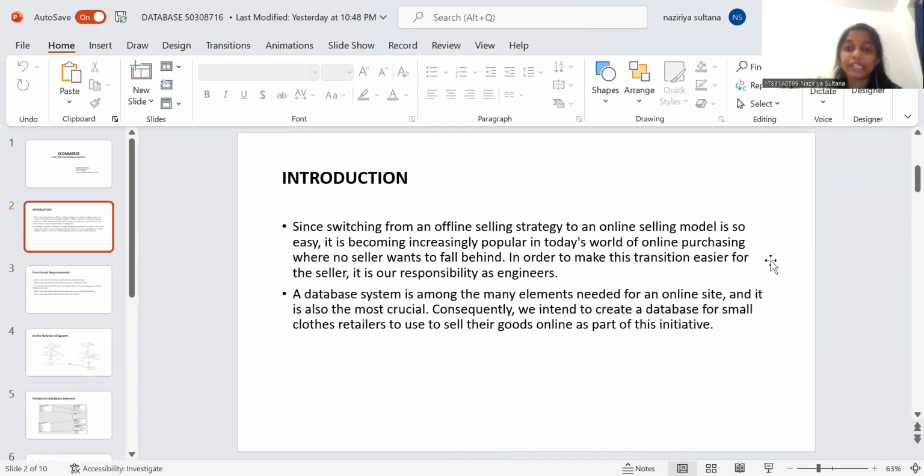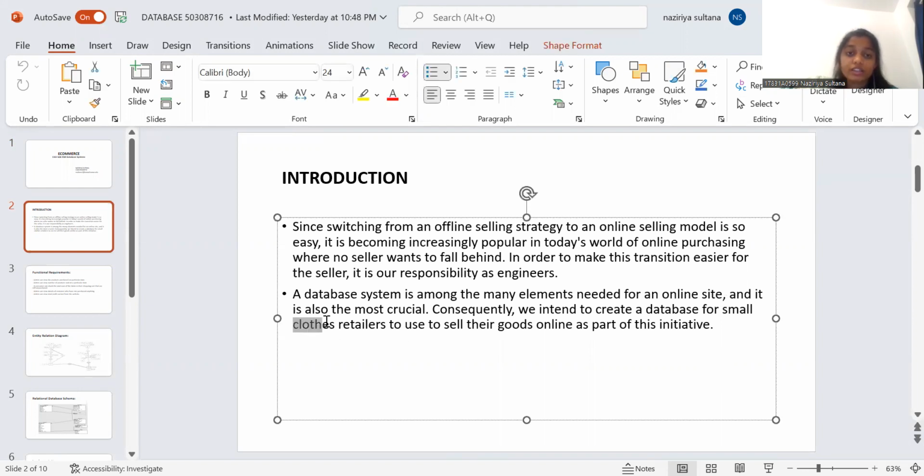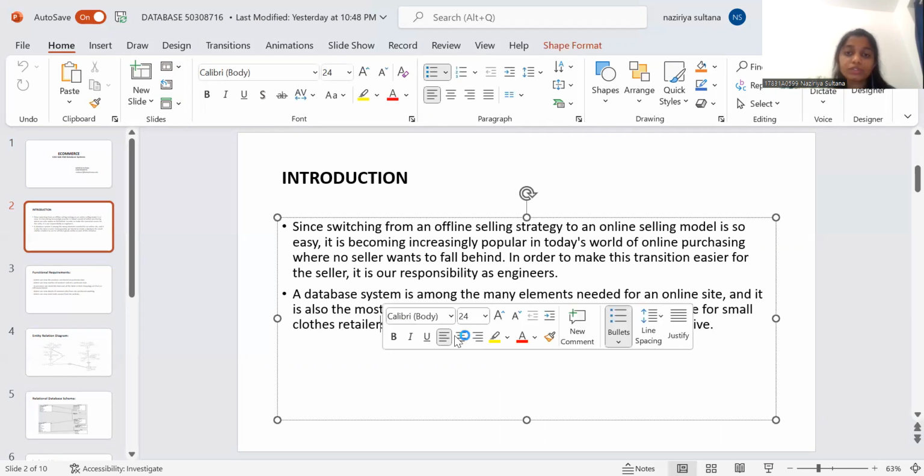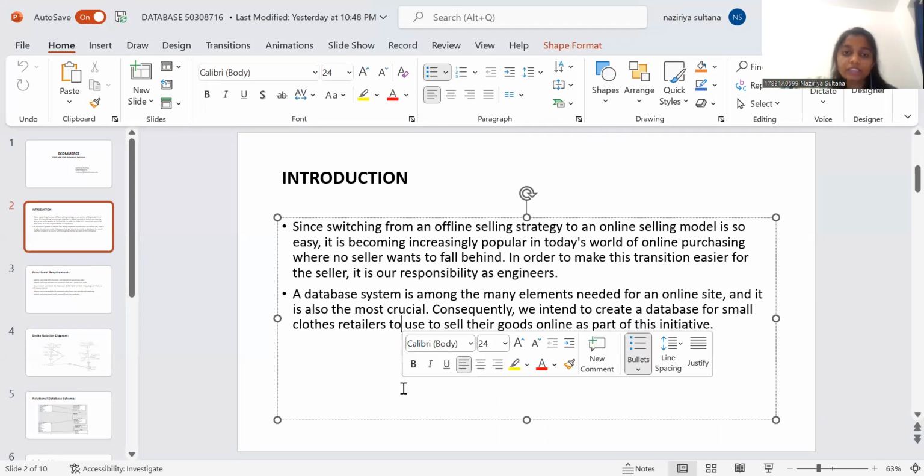Here you can see I'm creating the database for the clothes retailer who sells the goods online.